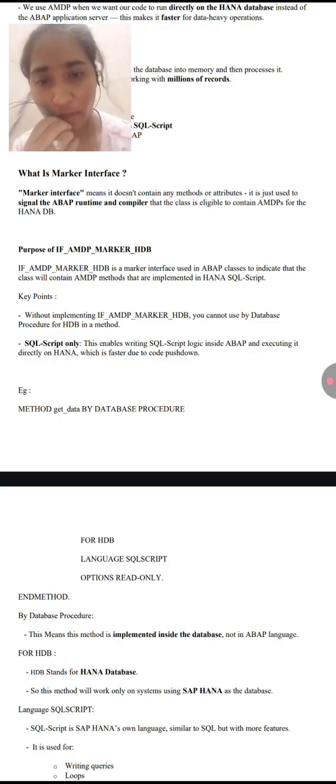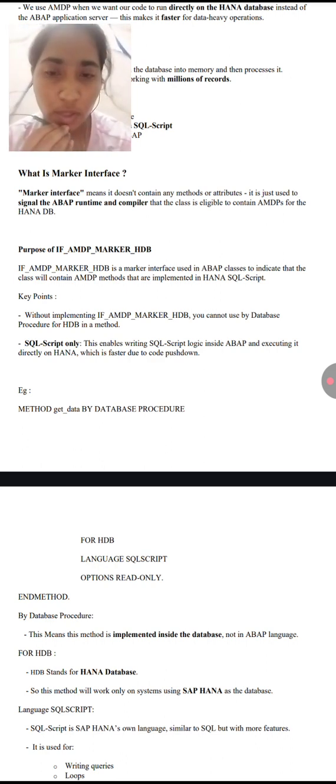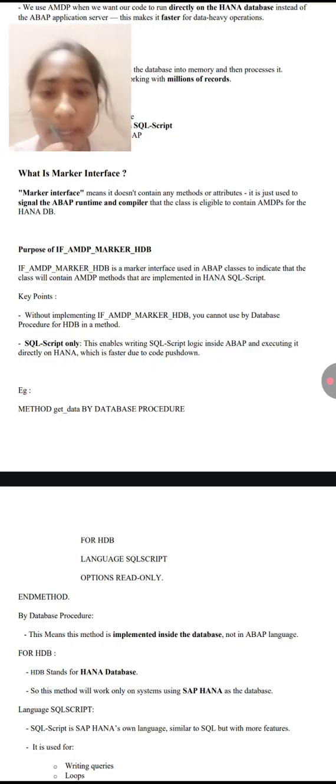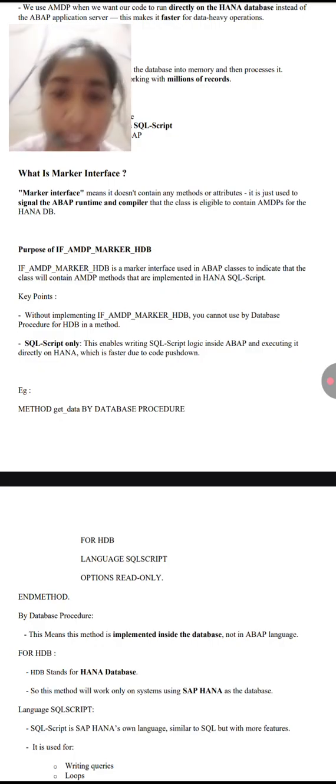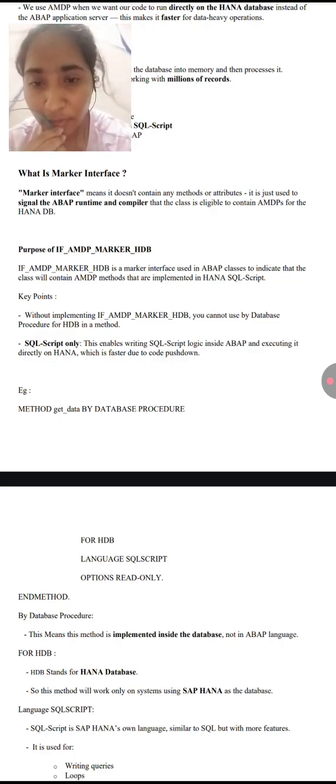If you are using this interface in the creation of your class, then it will be termed an AMDP class, and if you are not using this interface, then it will be termed a normal SE24 ABAP class. The purpose of the interface IF_AMDP_MARKER_HDB, HANA database, is that it is a marker interface used in the ABAP class to indicate that the class will contain AMDP methods that can be implemented in HANA SQL script.